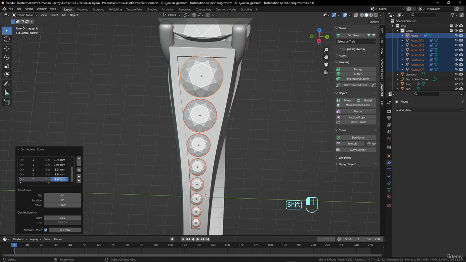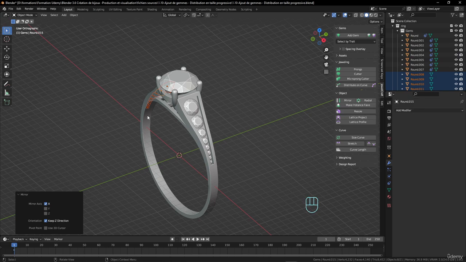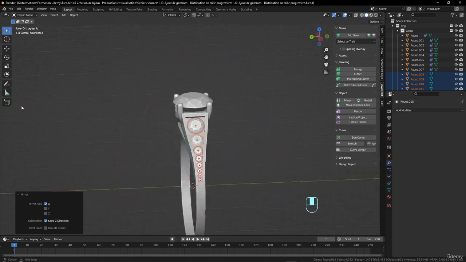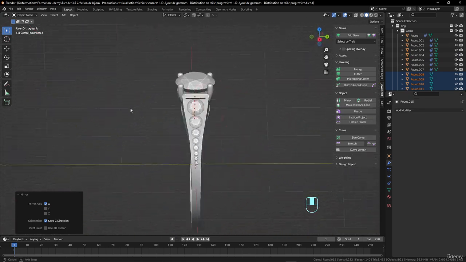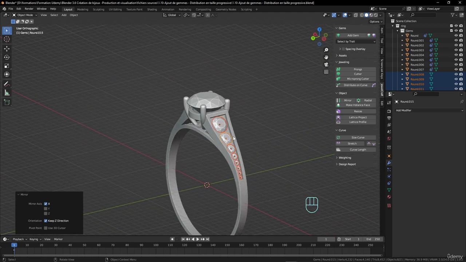It seems that it goes a little inside, and so I can manage the absolute offset here and decrease that a little, and now I have everything that I want. So all the gems are selected, and I just have to make a mirror now on the x-axis, and now I have all my gems that perfectly fit inside the ring here. So this is the first example. As you can see, it's easy, you just add gems progressively with different sizes, but it stays in the same distribution. That's why it's so easy to make.